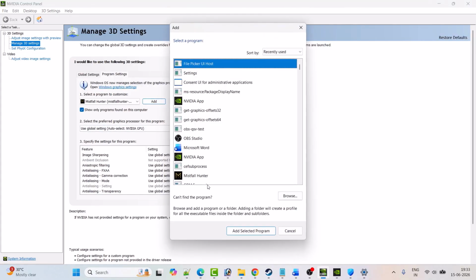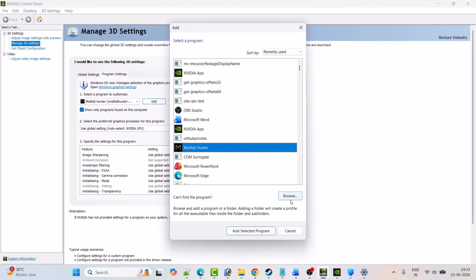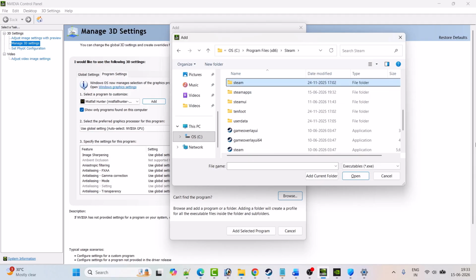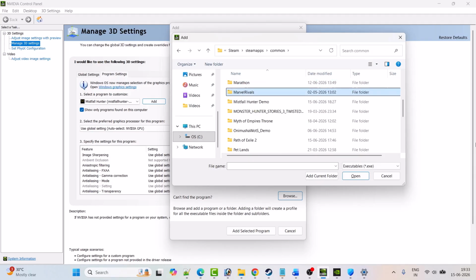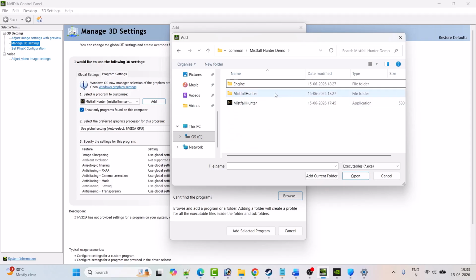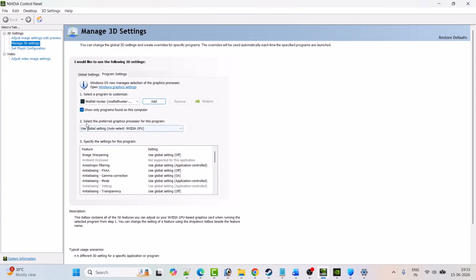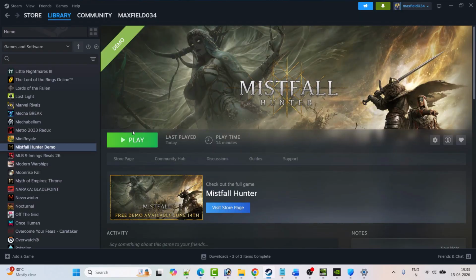Now if you don't see the Mistfall Hunter in the list over here, then click on browse and then browse to the game installation folder. So open C drive, open program files x86 folder, open Steam folder, open Steam apps folder, open common folder, open the Mistfall Hunter game folder, open the Mistfall Hunter folder, binaries folder, Win64 folder, select Mistfall Hunter Win64 shipping exe file and then click on open. And after adding it to the list, now here from the drop down, select the high performance NVIDIA processor and then click on apply. Don't forget to hit apply to save the changes, and then you can go ahead, launch the game and check.